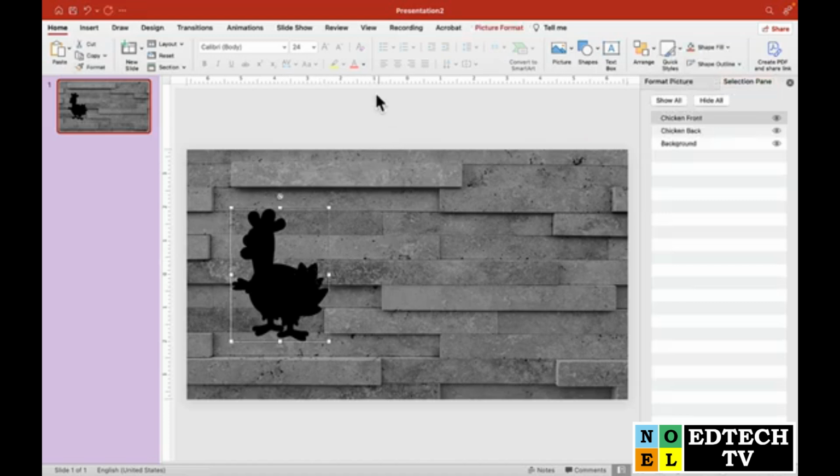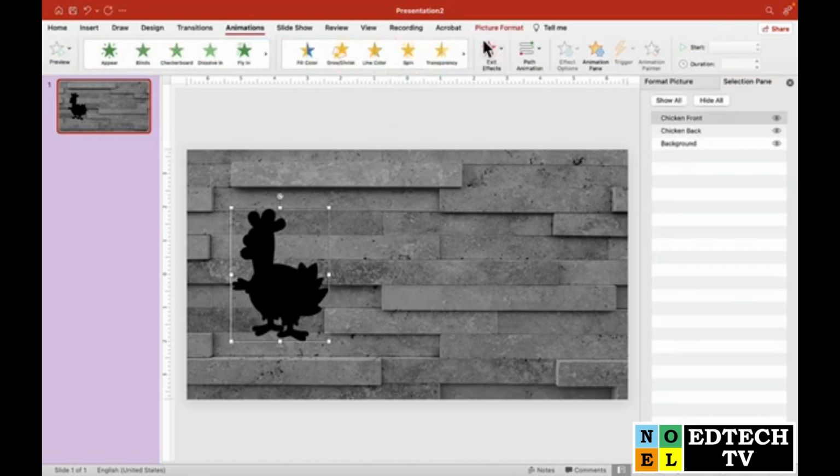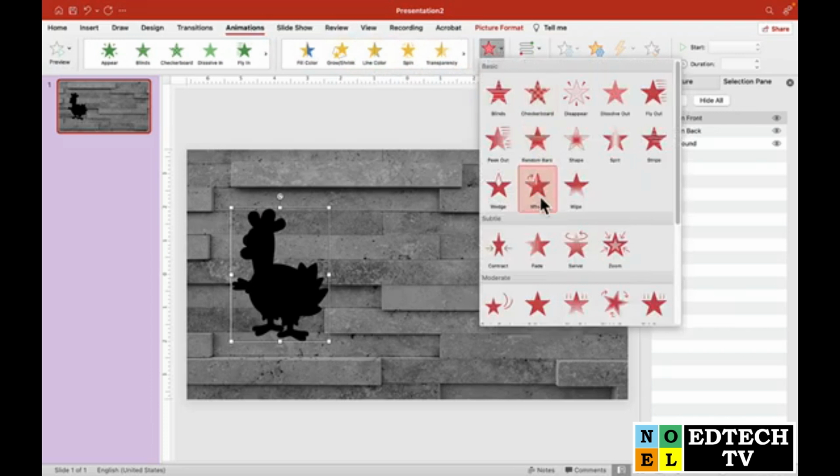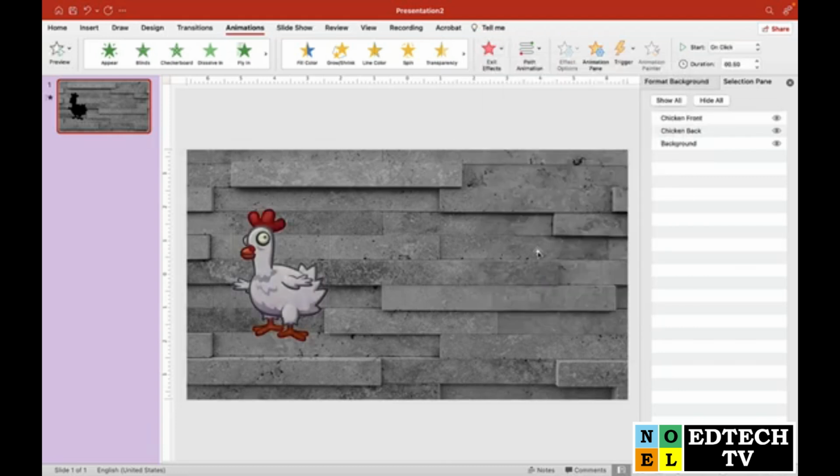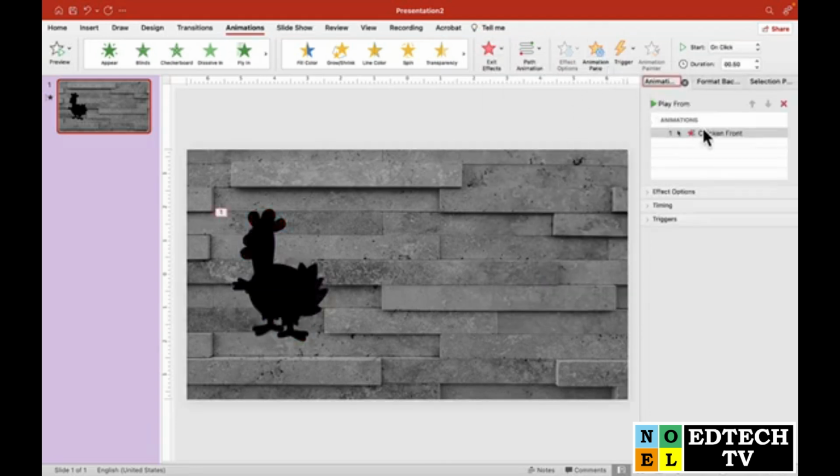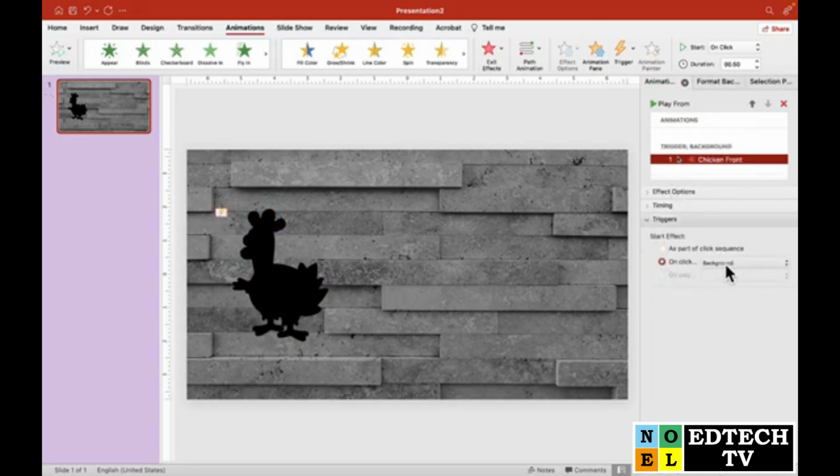Alright, now click on it and we're going to animate this. So go to animation here and we're going to go to Exit Effect and choose whatever animation you want, but I'm just going to choose fade. But you can choose whatever you want for your animation. Alright. And now we go to Animation Pane. You click on that animation you just created. Go to Trigger. And we want this to happen when we click on the front here.